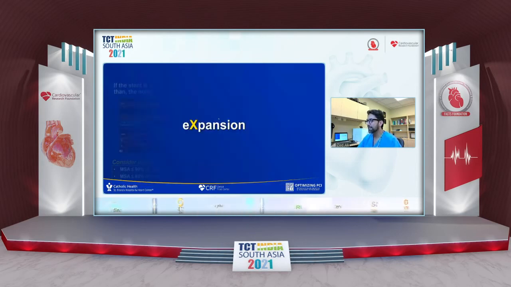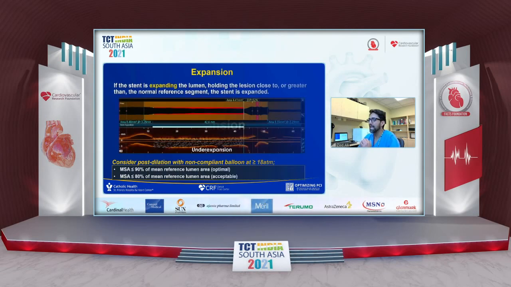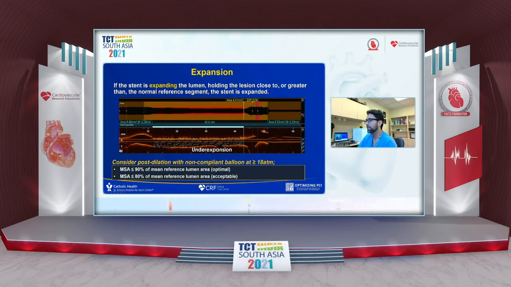Finally, for expansion, it's important to understand that expansion and apposition are different. Expansion is the ability of the stent to hold the lesion close to or greater than the normal reference segment, then the stent is expanded. Here in this example, you see that the stent is fully apposed based on the white bar, but the stent is much smaller than the reference segment areas, showing a 48% underexpansion. We should be aiming for at least 80%, if not 90% expansion if possible.